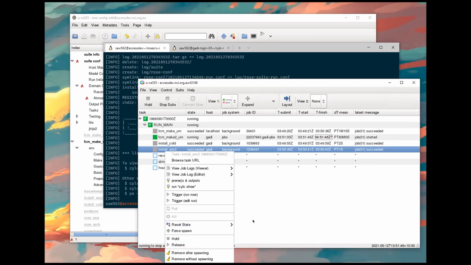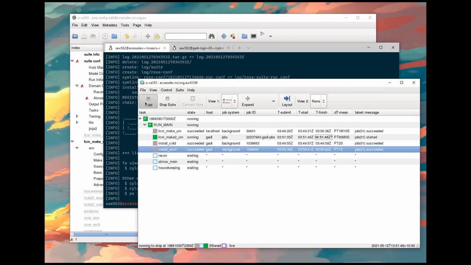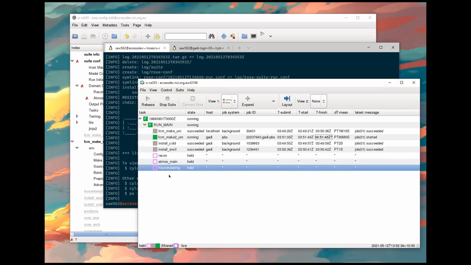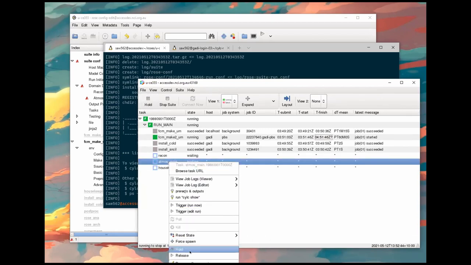You can also pause the jobs. So you can hold or pause everything. So it won't submit any more jobs once it's done. So now all of these jobs won't be submitted. They're just marked as held. Release them. So this button applies to everything, or you can do an individual task with the hold and release buttons in the right click menu.